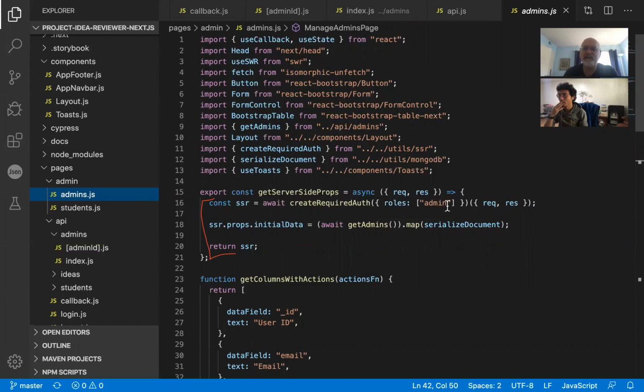Oh, maybe it's this though. This getServerSideProps, await createRequiredAuth, roles admin, request response. Maybe there's something going on there. Could potentially be something like this.